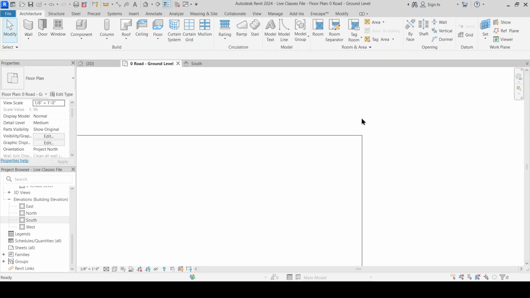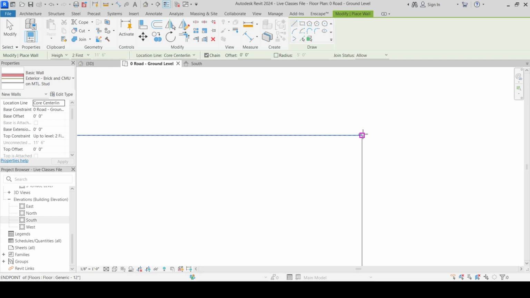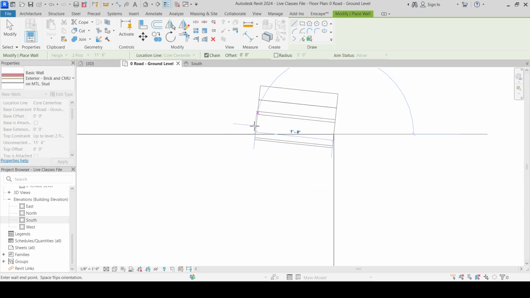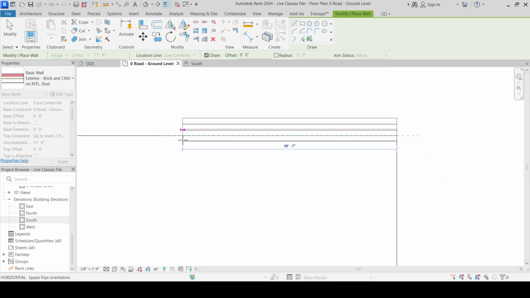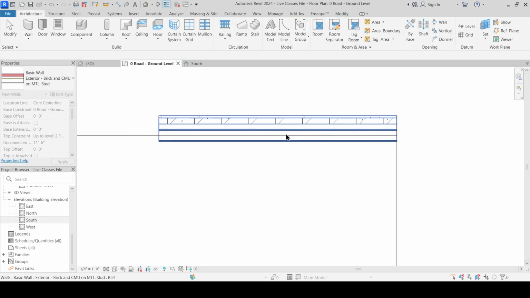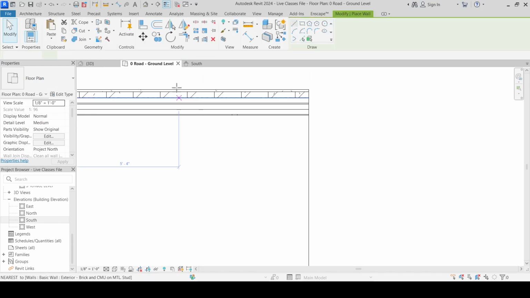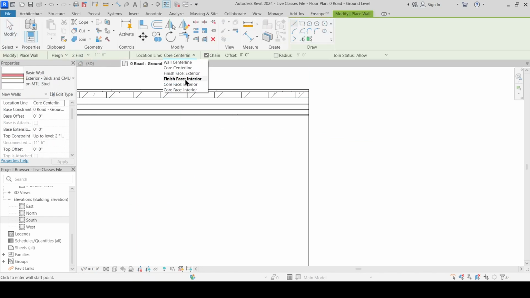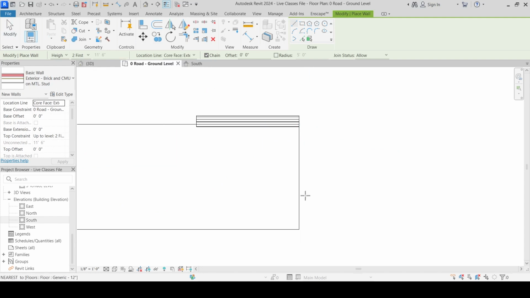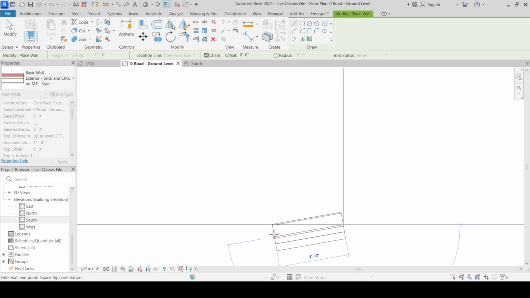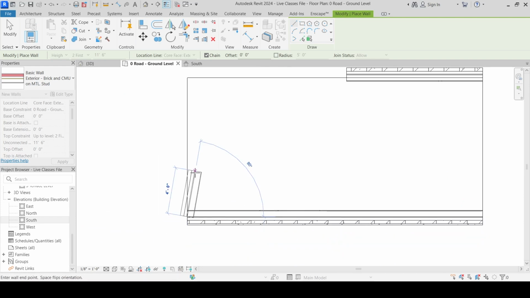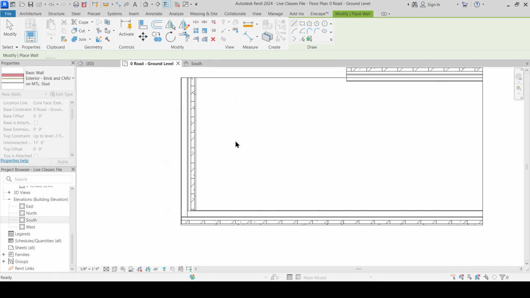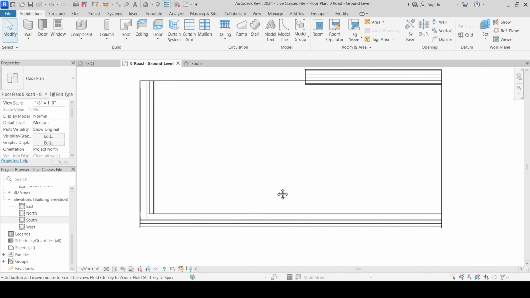If I just delete this and wall WA again, if I click this point, just press space, then you see that it is snapping to a line somewhere else. Okay, and again WA, and if I just change this to finish core face exterior, then too it will not snap to exactly exterior, but it will snap to somewhere else. Okay, and even if I press space, then you see. So why is it like that?